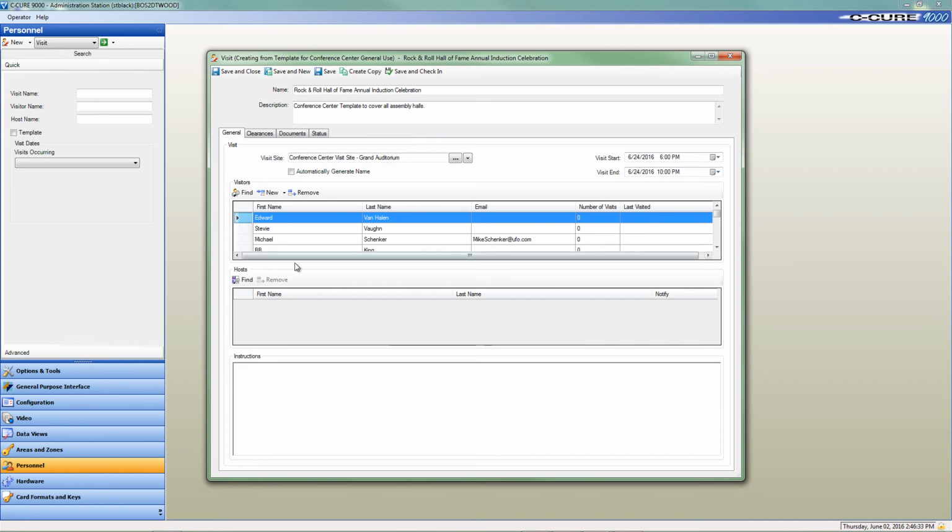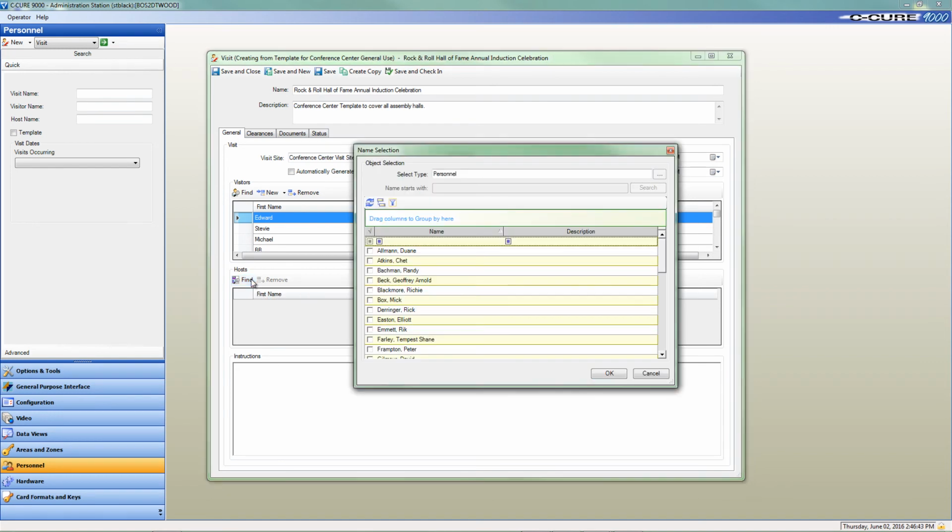The next step is to add a host or hosts for the visit. Select the Find button in the Hosts selection area to locate and select hosts for the visit. As the name selection window opens, you can see that each name has a checkbox next to it similar to the visitor name selection window. Now a host or hosts is a designated representative that is holding the visit and is typically at the site the visit is being held. The process of selecting hosts is the same as selecting visitors, so in this scenario, we'll select 3 hosts and click OK to accept the input.